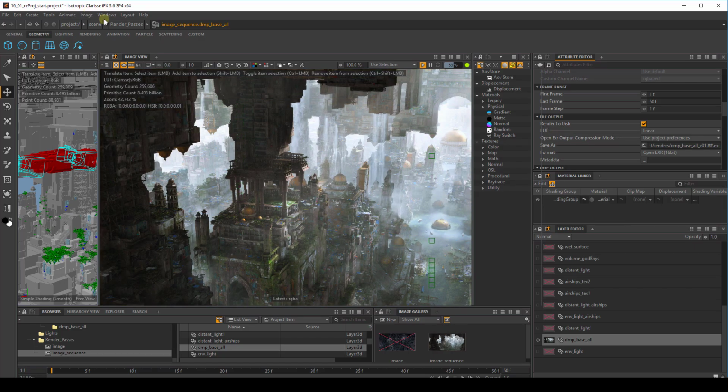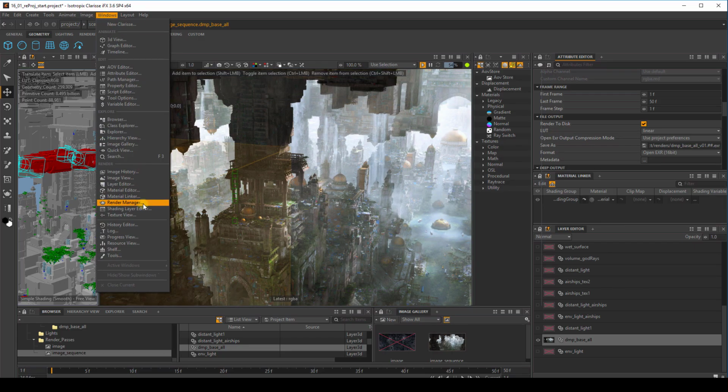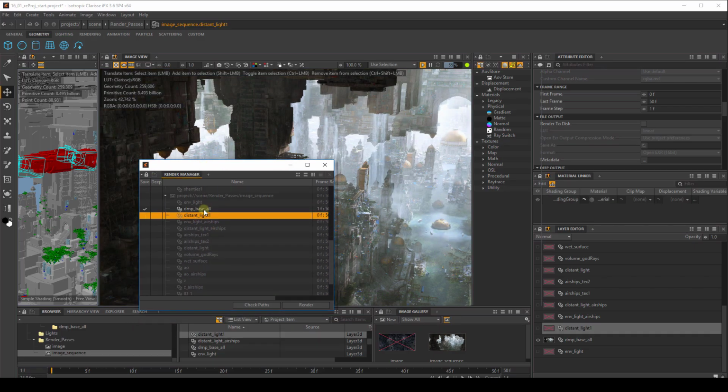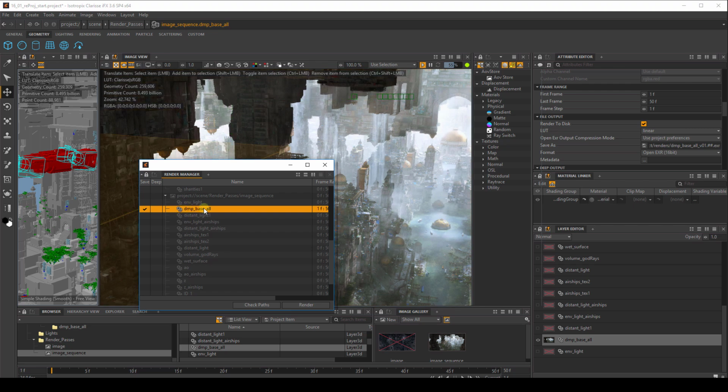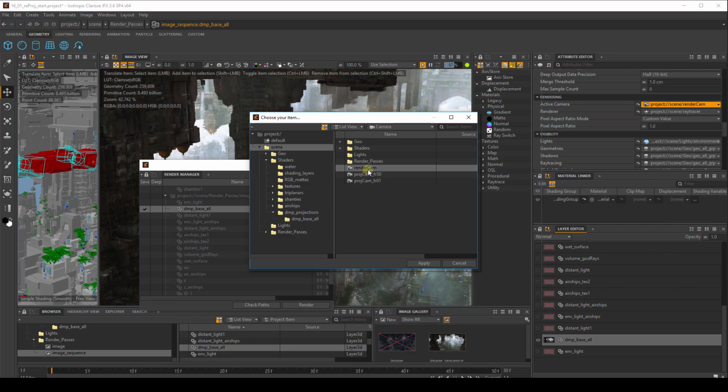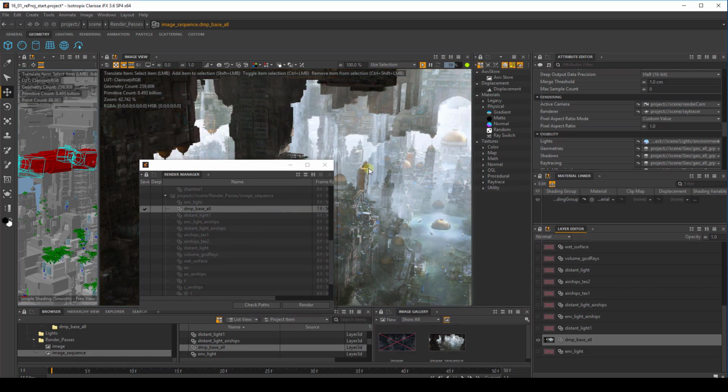And now let's go to Windows, Render Manager, and here we have our DMP base all selected, and all we have to do is click render. Oh, actually, sorry, first of all, completely forgot. We need to change our camera, make sure at least that our camera is set to render cam. Mine is, but in case yours has got a little bit lost, always make sure to check this before you render. And let's just click render.